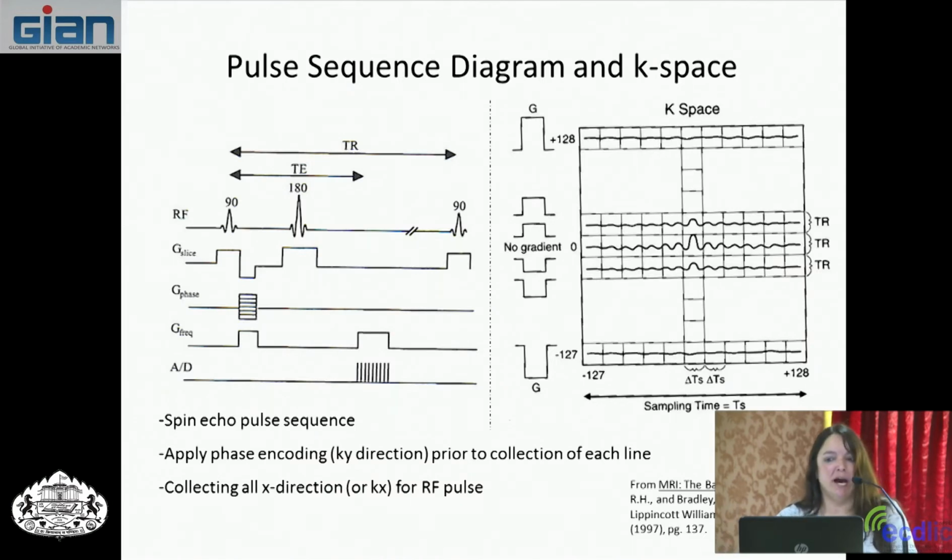This just shows how a pulse sequence diagram that we've been looking at, again showing when we do our flips and when we do our readings, might be related to the K-space of the image.